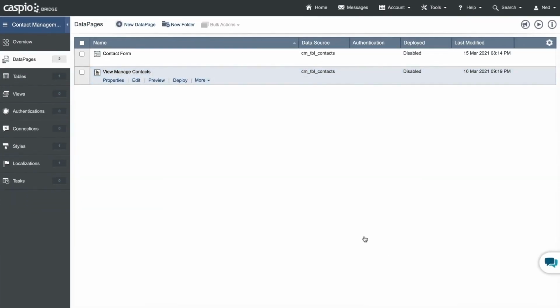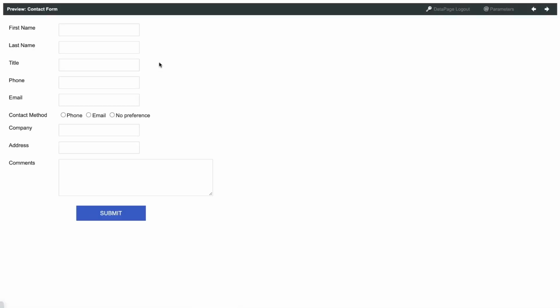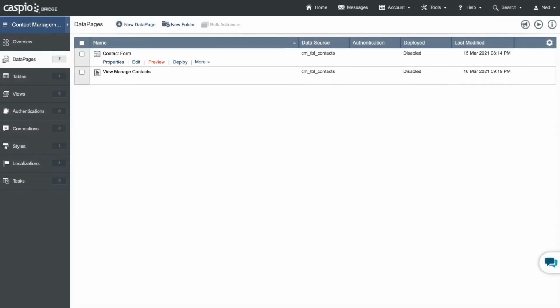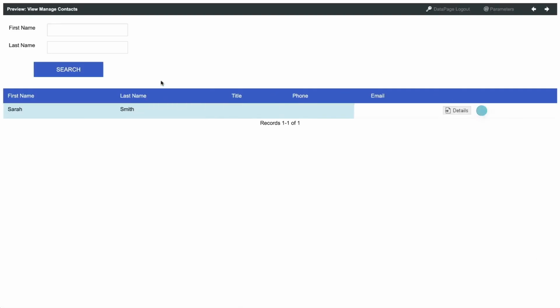You should now be able to see 2 data pages listed. I'll preview my form and quickly fill out a few fields. Let's say Sarah for first name and Smith for last name. Upon submission, we should now have this information inside the contacts table. Let's go back to Caspio and preview the report. You'll now be able to see that contact listed. As you continue to add contacts via the form, you'll also find those entries on the report.